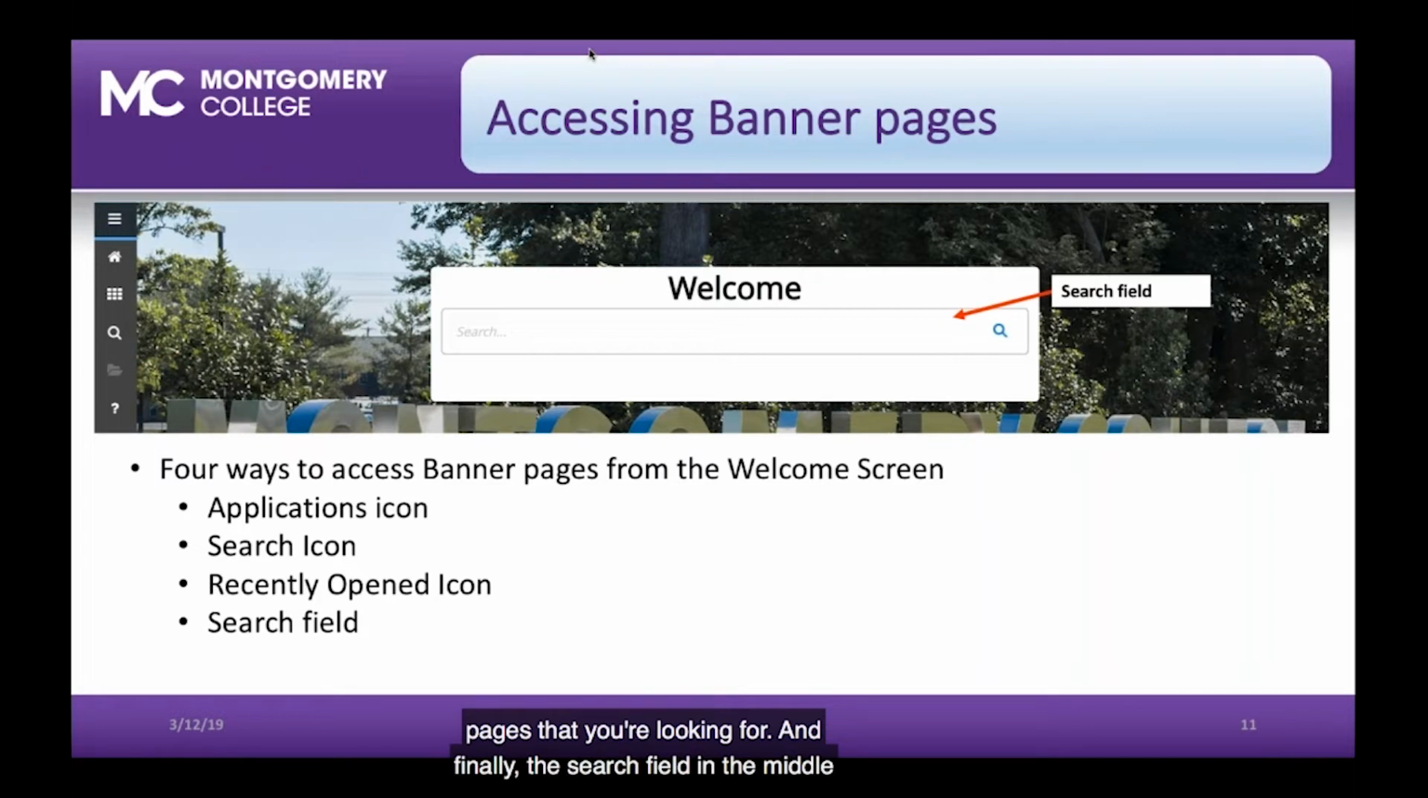And finally, the search field in the middle of the screen. This is another way to search, similar to the search icon on the sidebar menu. You enter the descriptive name of the page or the Banner acronym, find that desired entry, and then click enter. Keep in mind that the search field here in the middle of the screen does not travel with you. It's only located on the welcome screen. The sidebar menu on the left does travel with you as you navigate through Banner, so you may feel more comfortable using the search on the sidebar panel.